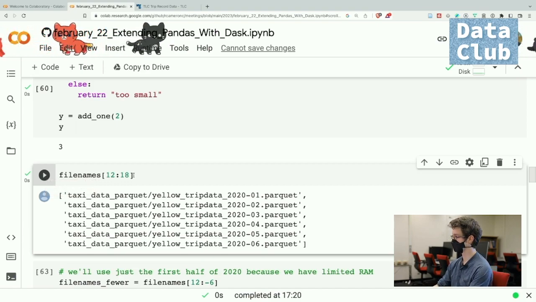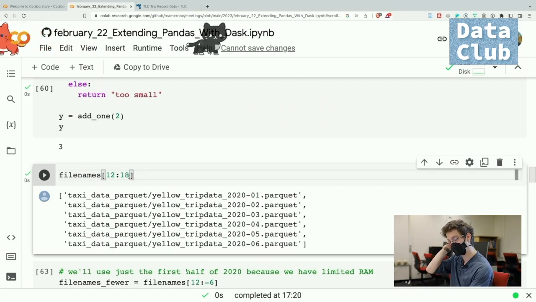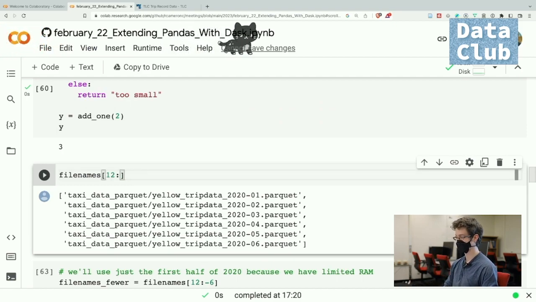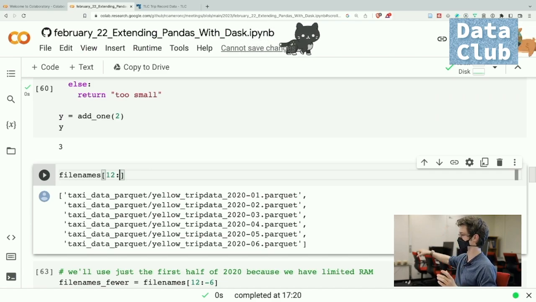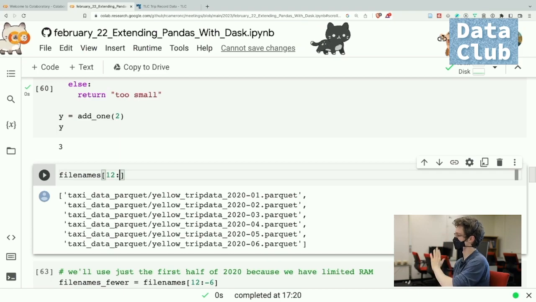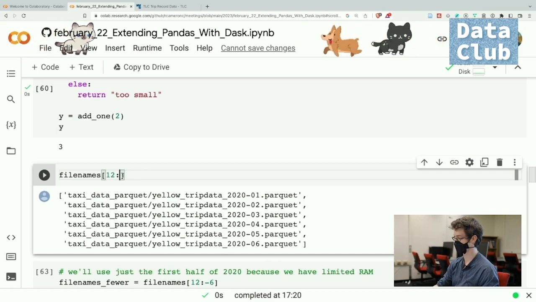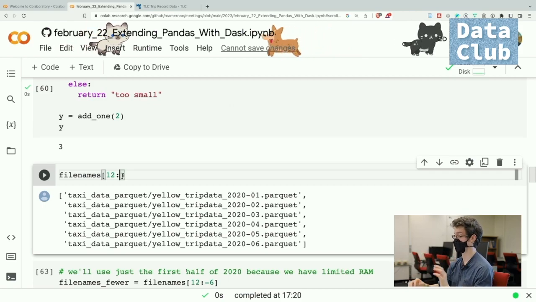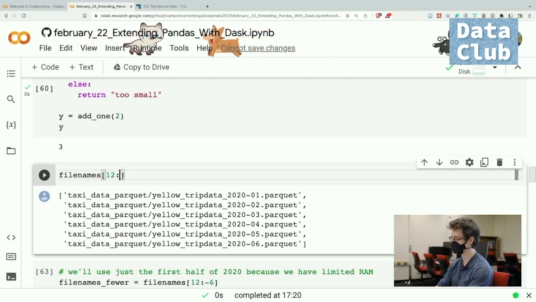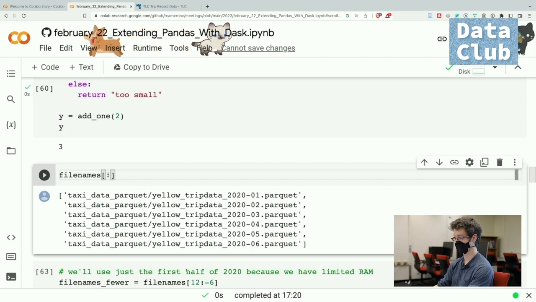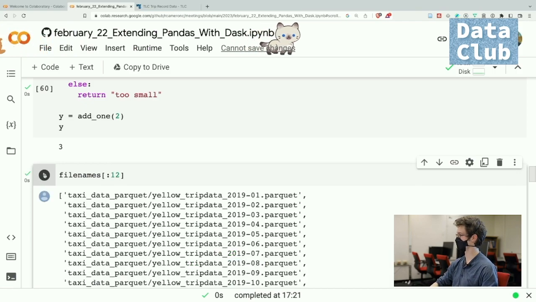What does the 12 colon mean again? Good. So the 12 colon means start at 12 and go to the end. The colon is like a keep going until you reach, in this case, the end of the list. But if you start with the colon, it means start at the beginning and go to the 12th one.